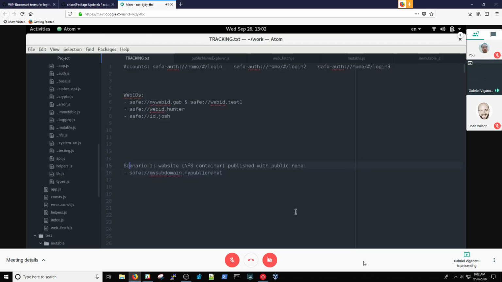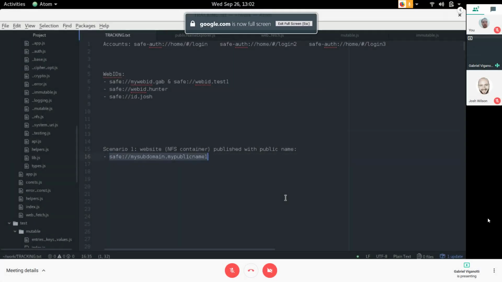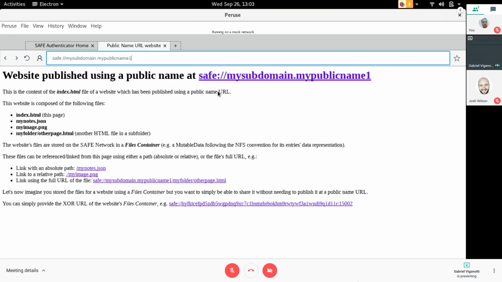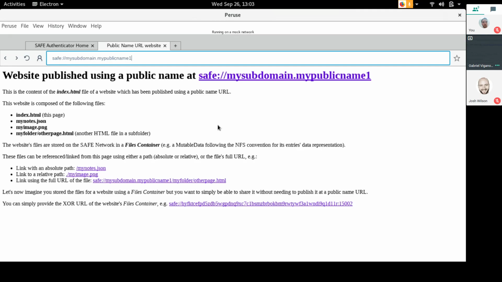I'm going to start with the simple case, which is just a website published on a public name and a service name, so you can browse it using a human readable URL. I'm going to start with this website that I uploaded. I'm working just on a mock file. So what you see there is the content of the index HTML.